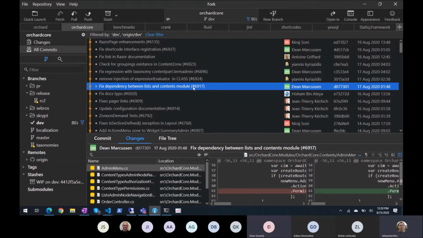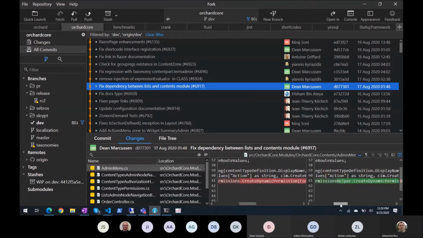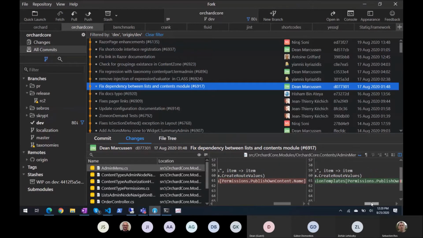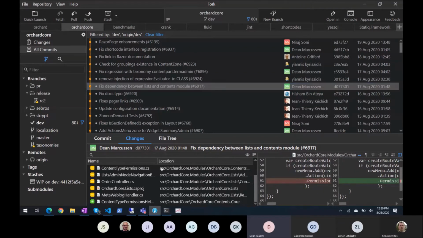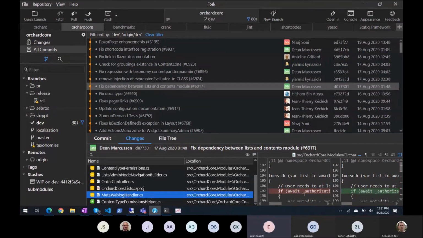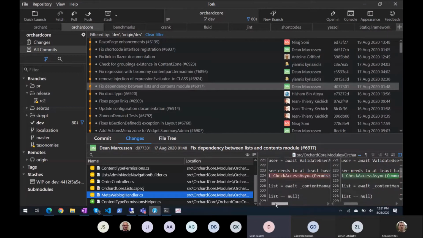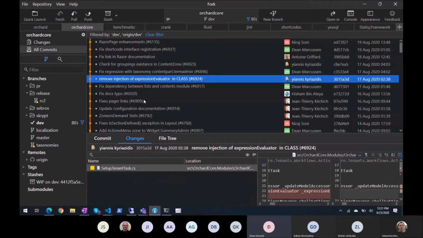Fixed dependency between list and contents module. Interesting. So I assume something has moved. Yeah, so I remember we talked about that maybe. The lists module creating dynamic permissions. So I've moved that to core as well, to contents.core. And there was a lot of other stuff, but that was the only thing that actually had to move.